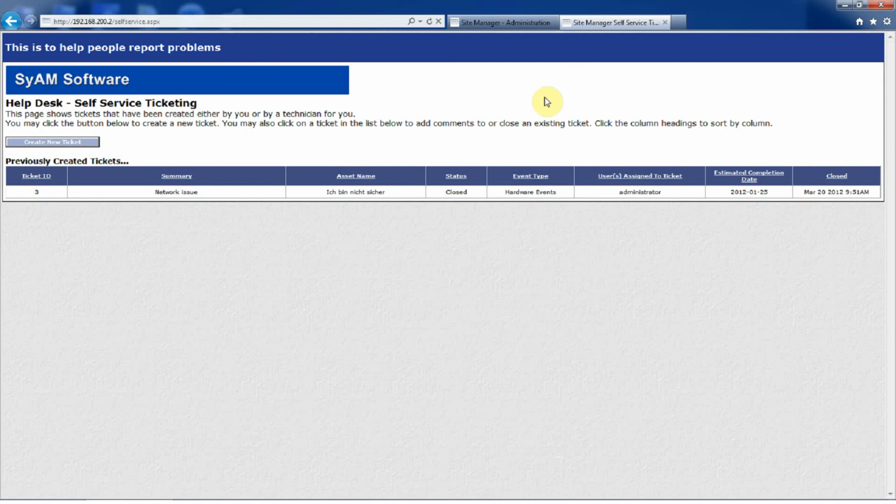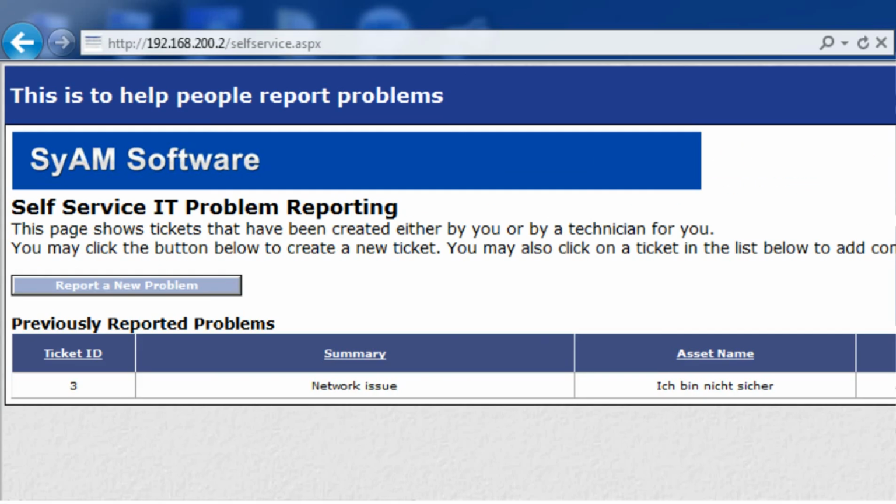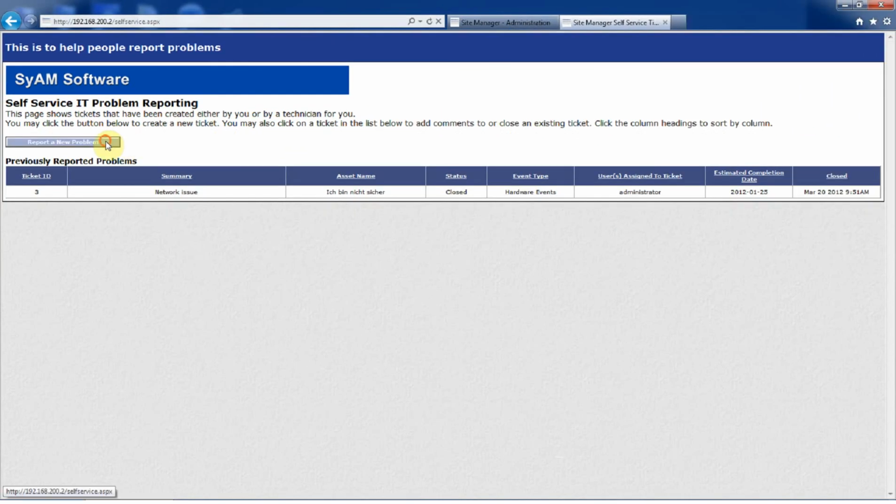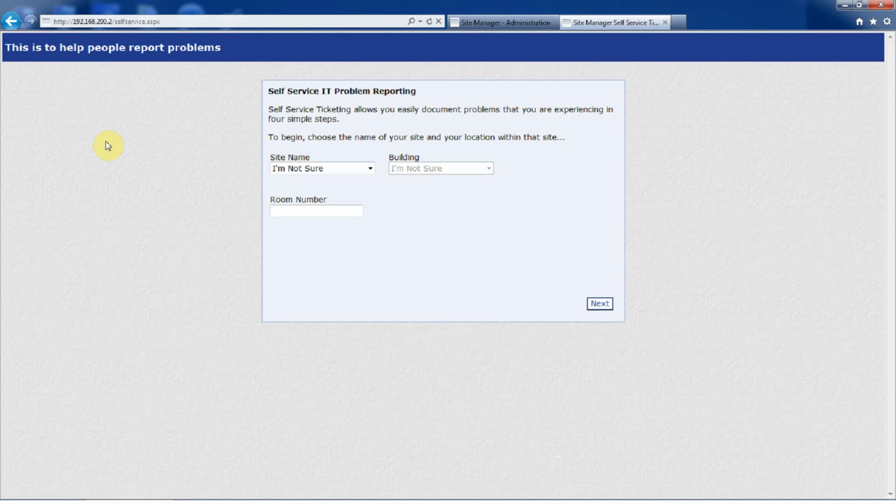Now, when we enter the self-service portal and refresh the page, we see the custom header and logo that we set up in branding and the changes we made to the subheading and to the button name. When we click the button to create a new ticket, these screens will also reflect any changes that we've made in the self-service form builder.